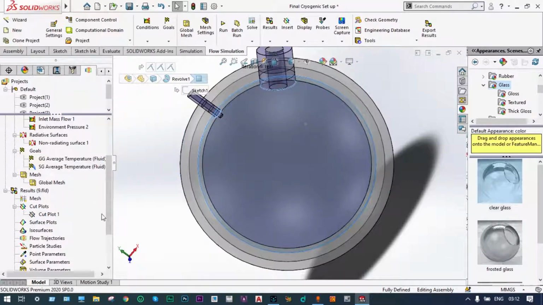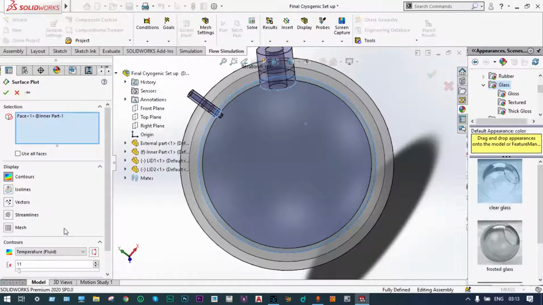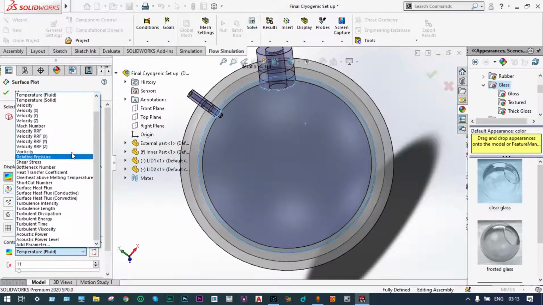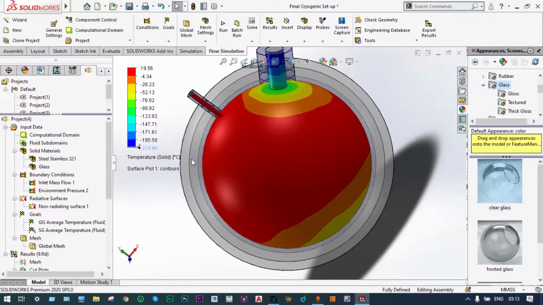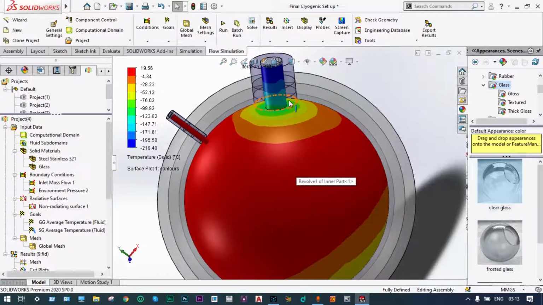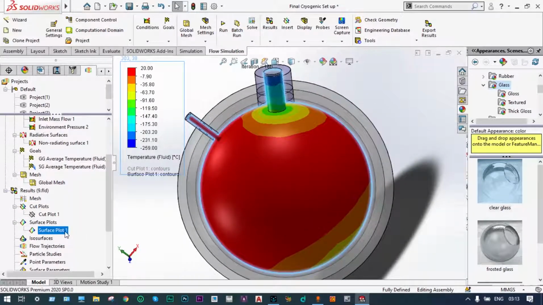Next one, we want to see surface plots. Insert surface plots. We want to see temperature of solid, use all phases. Let us see temperature of solid at different locations. It is different, right? This is the temperature of solid. Now let's clear and hide this part.